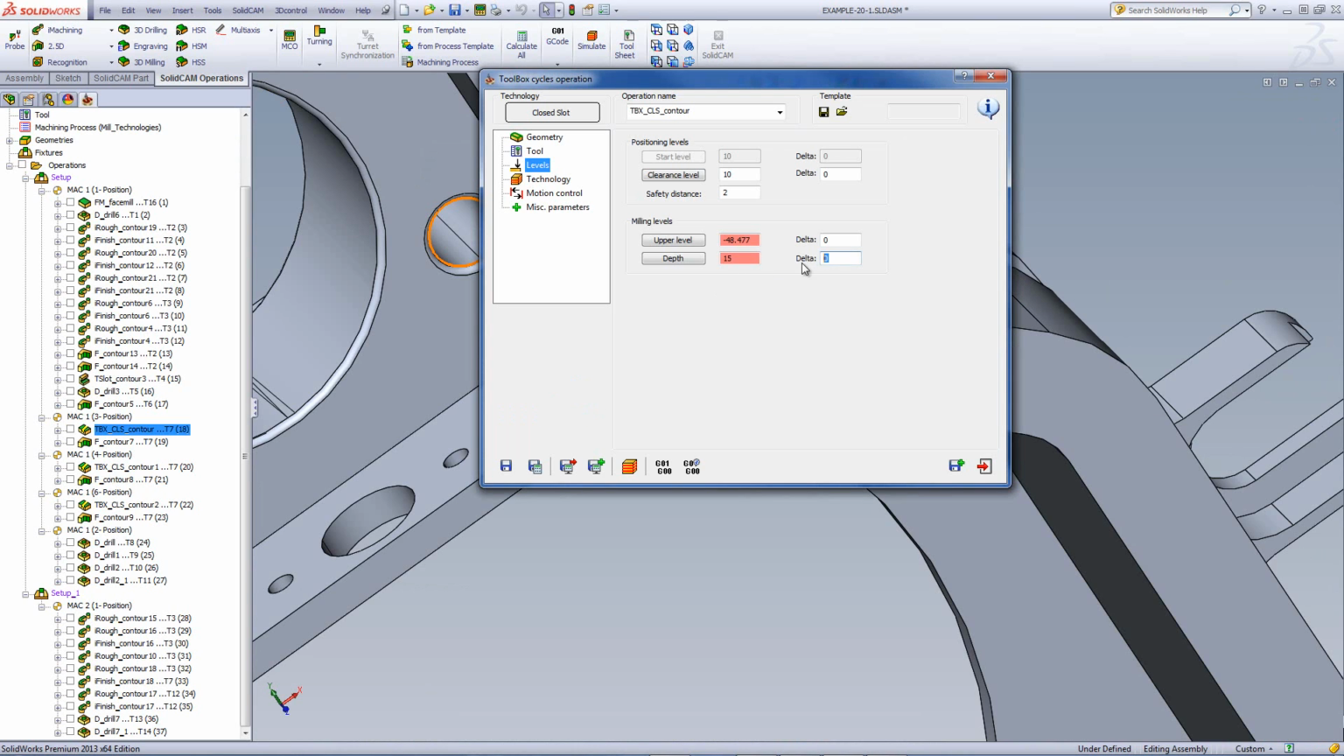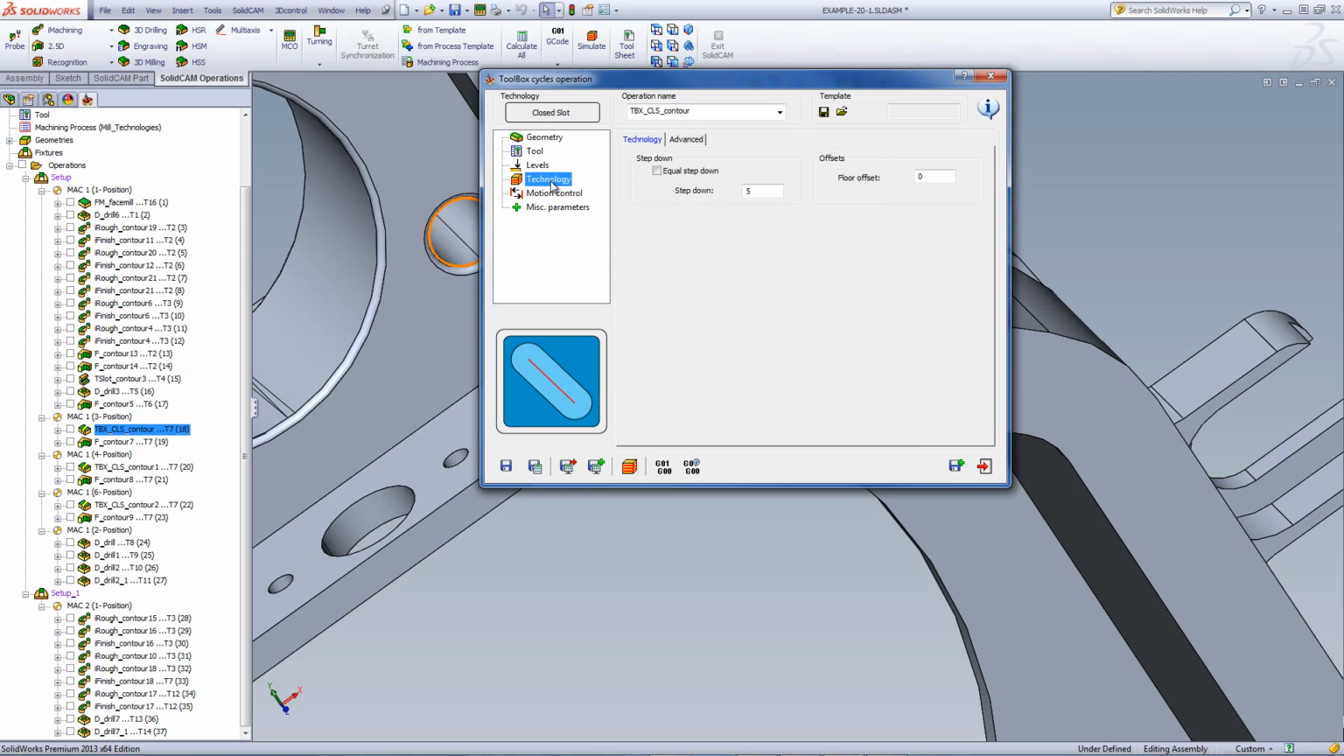When I have it go a little further, I just add in my delta area how much further I want it to go down. In my technology area, you'll see that all I have to do over here is just tell it how much I want to go step down each time. Now, note there's nothing else I really have to do over here. This is an automatic operation which works with its own type of technology.